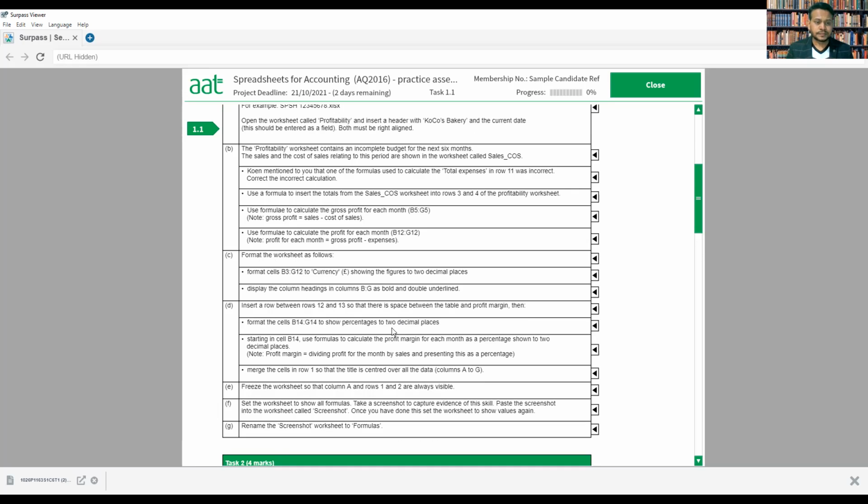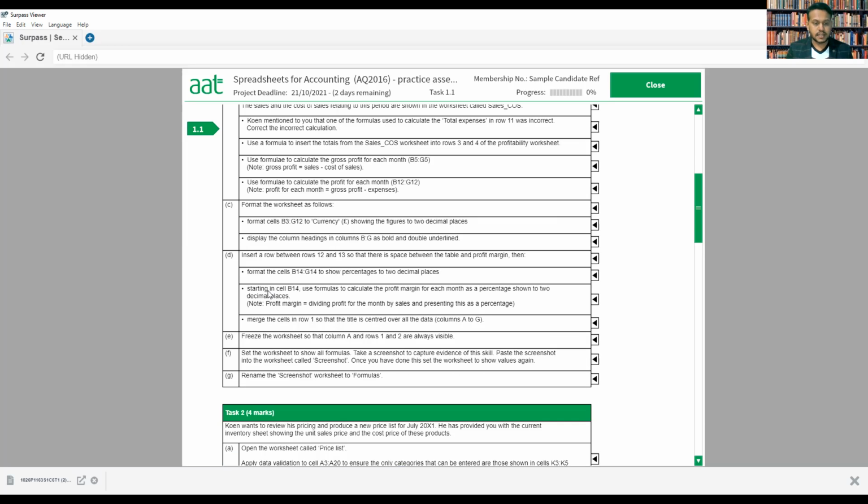You can do that. They said insert a row between 12 and 13. So between 12 and 13, insert a new row, make a space and make the profit margin. Profit margin normally is shown as a percentage. Format the cells B14 to G14 to show percentage in 2 decimals. Okay. Then starting in cell B14, use a formula to calculate the profit margin for each month and show it as a percentage in 2 decimals. We know how to do it.